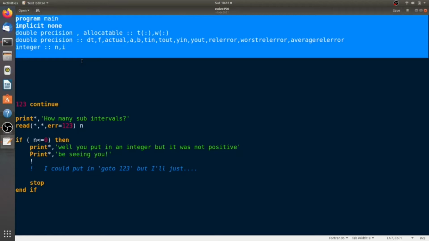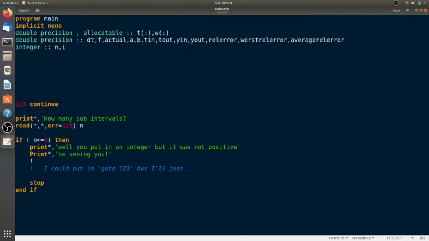We're also going to need a dt and f, someplace to store the actual solution, the beginning t value, the ending t value. T in, T out, Y in, and Y out are used in my Euler step. We will also be looking at the relative error, the worst of the relative errors, and the average of them. So the highlighted stuff, which is now no longer highlighted, is just setting up storage and declaring variables.